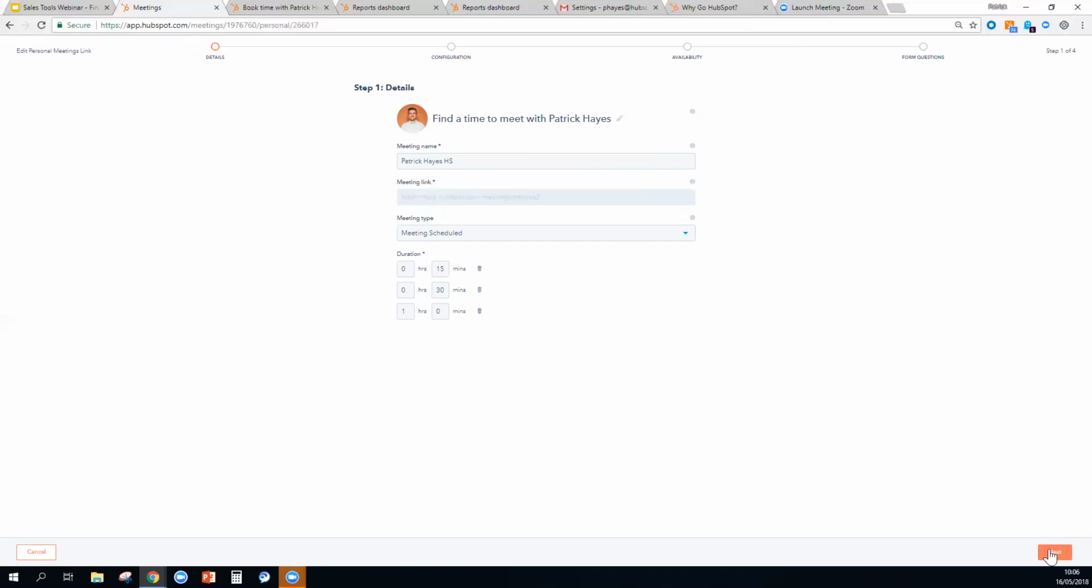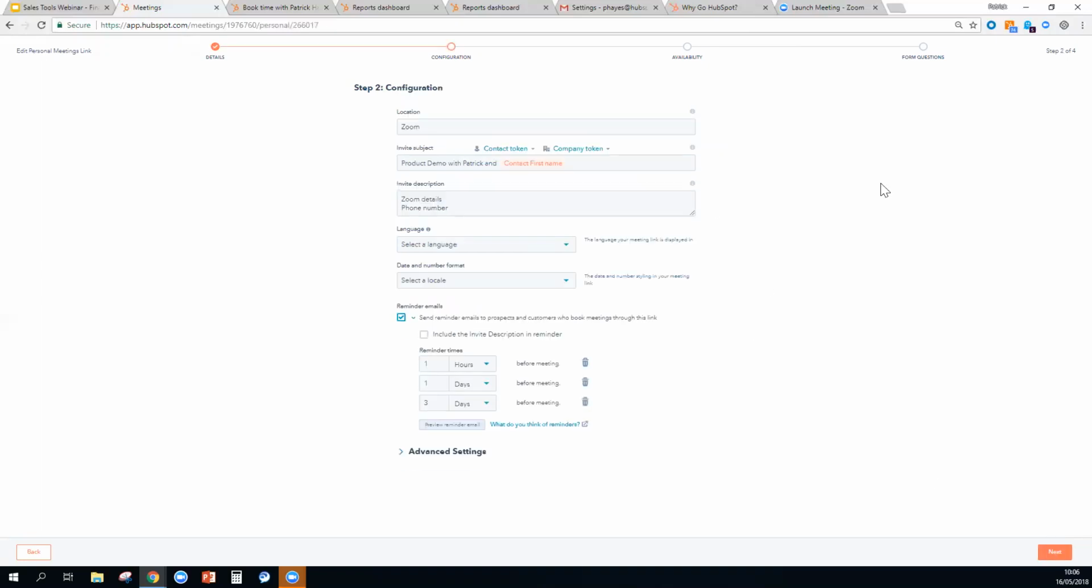So we're going to go next. In here then is where you can do further configuration. So location. This is information about how you will connect. So this can be a call-in link, it could be a physical location, and the location will appear in the calendar invite your contact receives and the event created on your default calendar. Okay, so I've just put this down as Zoom, as I typically use Zoom.